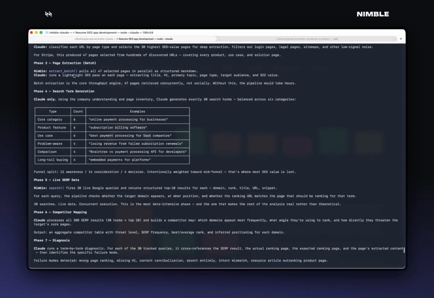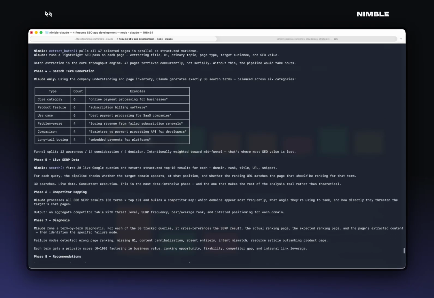We used Nimble's batch function in phase 3 to pull all 47 of those pages, and then Claude ran a lightweight SEO pass on each of these pages looking for common mistakes and ways to improve. In phase 4, Claude took all of the pages that we had gathered, synthesized them, and came up with the list of 30 search terms that we were going to be examining, and it classified these across several categories.